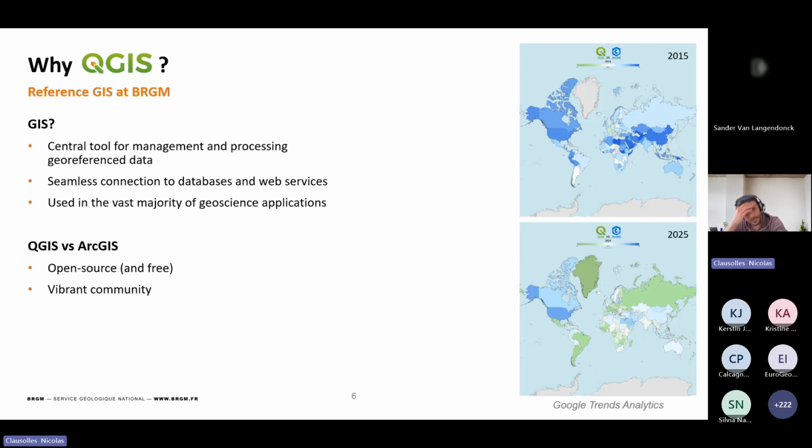Now, why QGIS? Well, especially as compared to ArcGIS, the first thing is that it's open source and free to operate. It has an extremely vibrant community. I have to thank Chris for this illustration, which is just an illustration of Google Trends analytics comparing ArcGIS versus QGIS. Ten years ago, in 2015, we can see that ArcGIS was largely predominant almost everywhere in the world. And 10 years later, we see that QGIS has grown quite a lot.